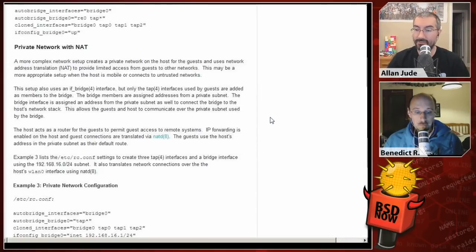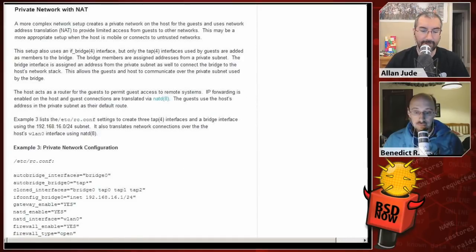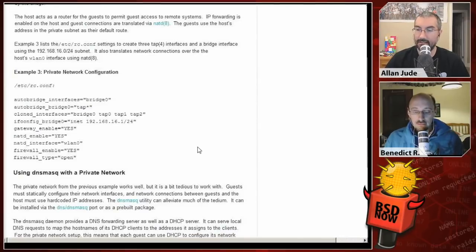So this setup also uses a bridge, but only the tap interface is used by the guests added to the bridge. The main point of this is to let the guests talk to each other directly without having to go through the NAT and so on. So the bridge members are all assigned addresses in some private subnet. The bridge interface is assigned an address from that private network for the host side. And the host will basically act as a router and permit the guests to reach out to the internet or whatever. And you can obviously configure the NAT to allow the internet to reach into the guests if you need as well.